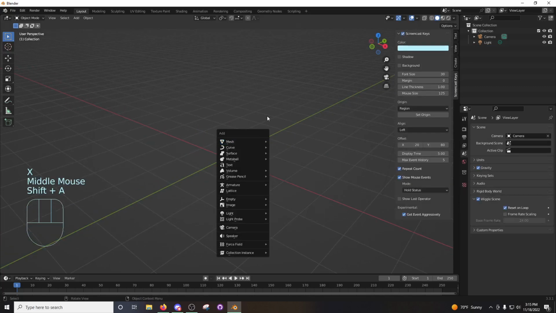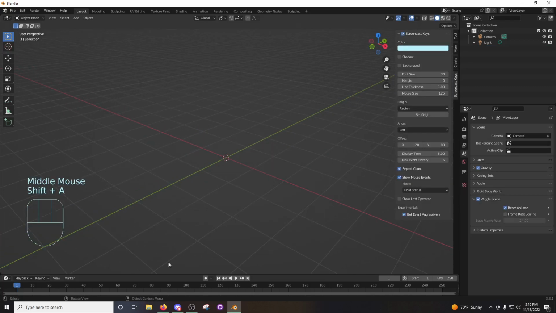All right. Are there any questions regarding how to add objects and any of that sort? All right. Cool. Sorry, give me a second.